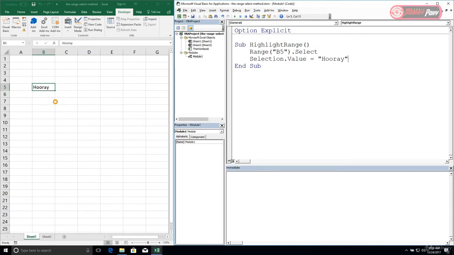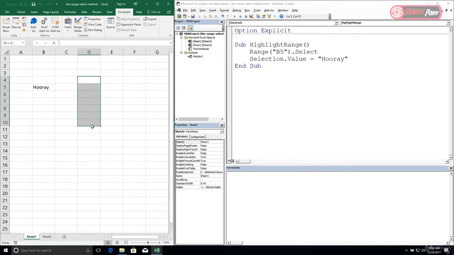Our macros no longer even have to reference any specific range because we're going to dynamically be able to figure it out by what the user has selected. So whatever is currently selected, for example, this selection or this selection, this is going to be represented by the selection keyword or property within VBA.